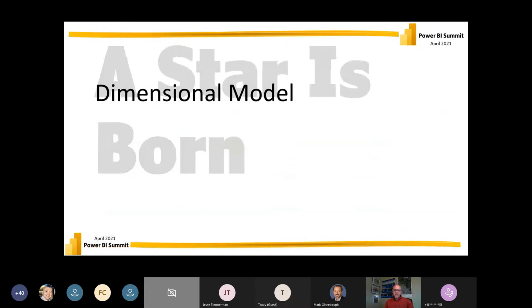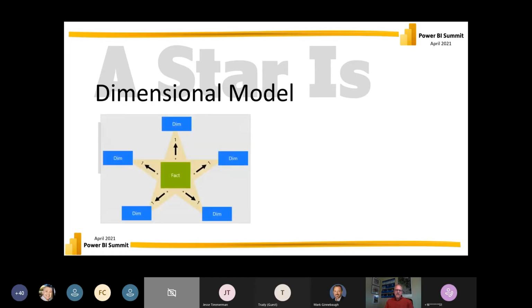But because the world is not always flat, and as we need to scale, and as we need more utility from our data, the dimensional model was born. So this idea of the star schema is not new. It's been around for a long time. The tenets of the dimensional model are that we have a fact surrounded by dimensions. It's related to dimensions. Now, a single model could have multiple facts.